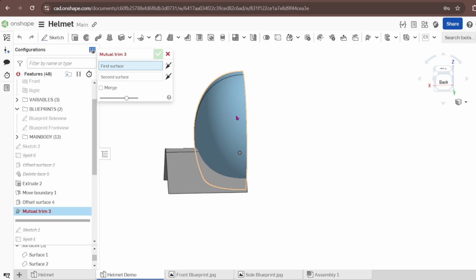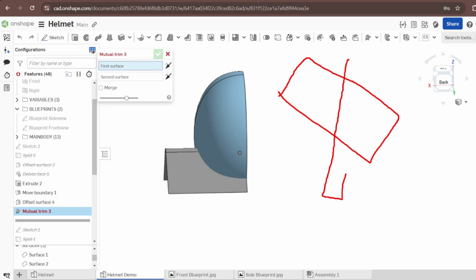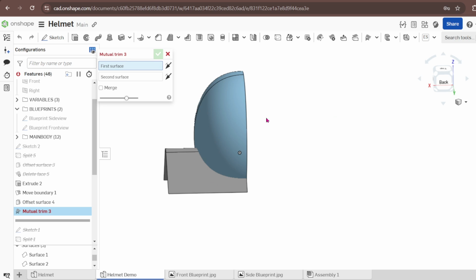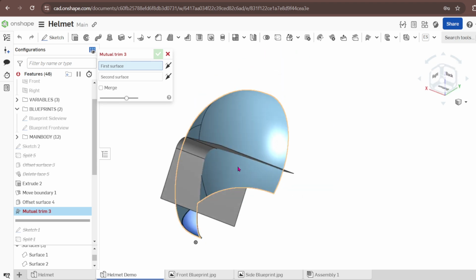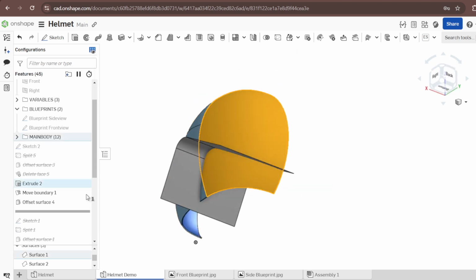For example, let me just sketch something here for you to understand. We might have a surface here, surface 1, and another surface that cuts this through, surface 2. Mutual trim, you select first surface, second surface, therefore you might get this side like this, or you can get here, you can get 4 types of surfaces. It just combines those surfaces. Therefore, for example, let me just hide this one here for you to understand.